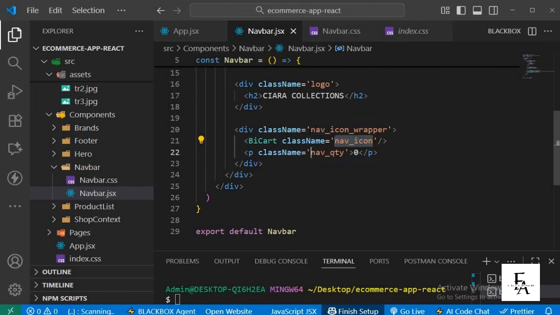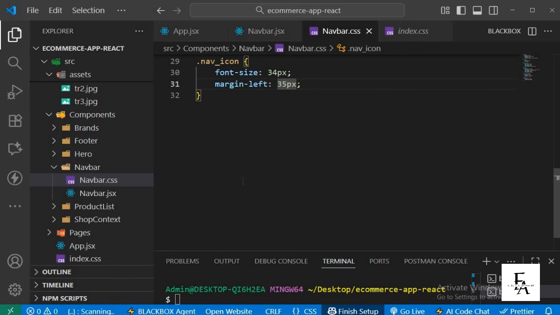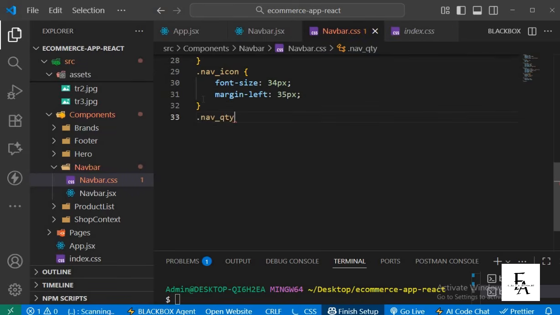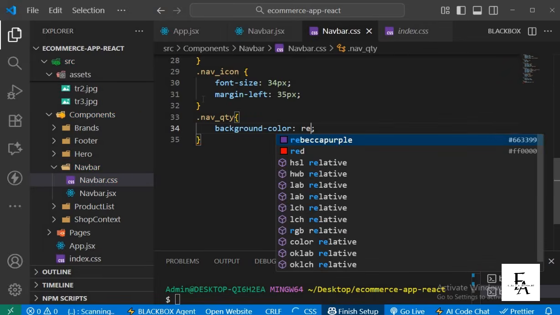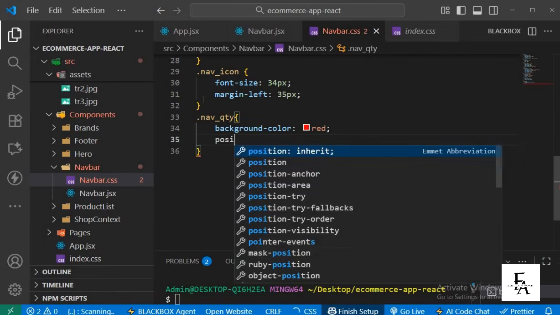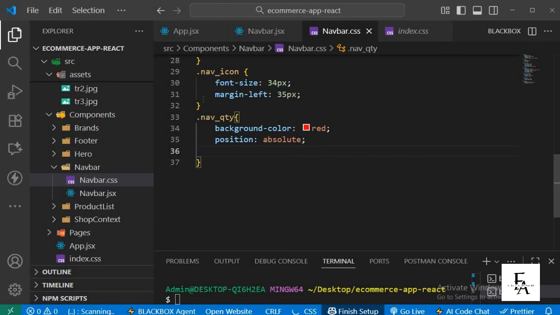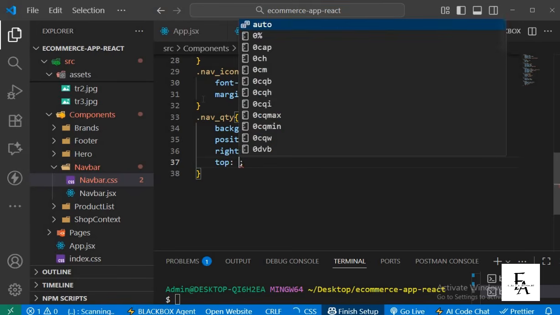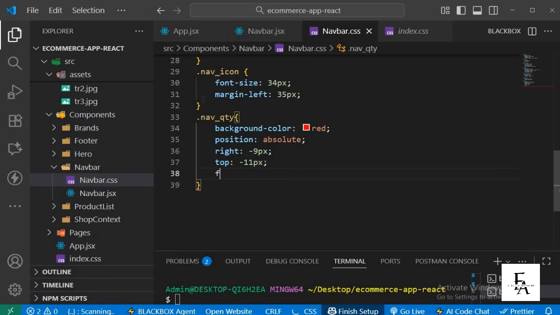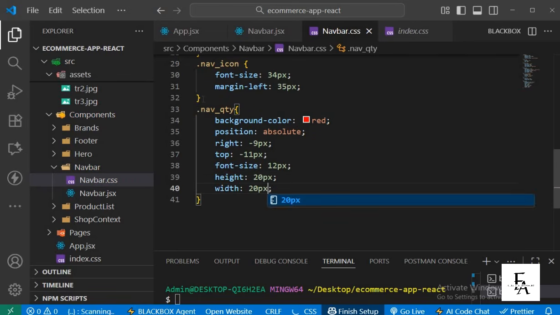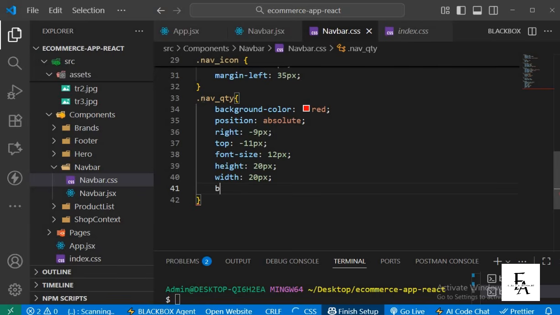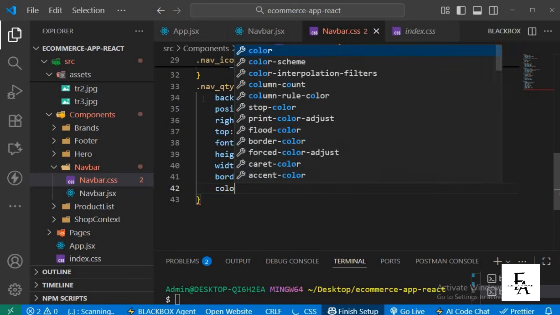Then we have the nav quantity. I'm going to set background color red. Position will be absolute. Right will be -9 pixels. We'll set the top to be -11 pixels. We'll set the font size to 12 pixels. The height and width would take 20 pixels. Then we'll set border radius to 50%. The text color would be white.